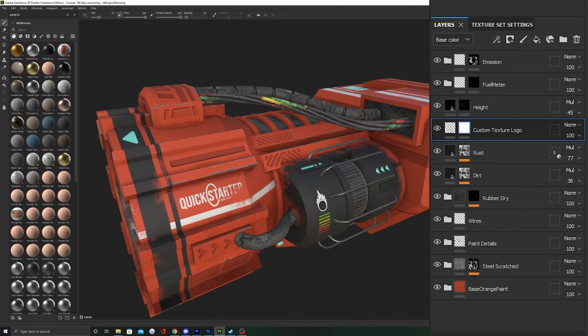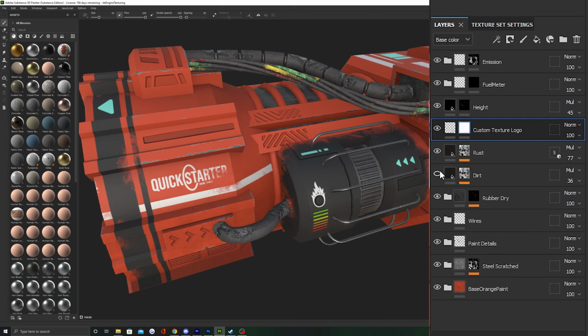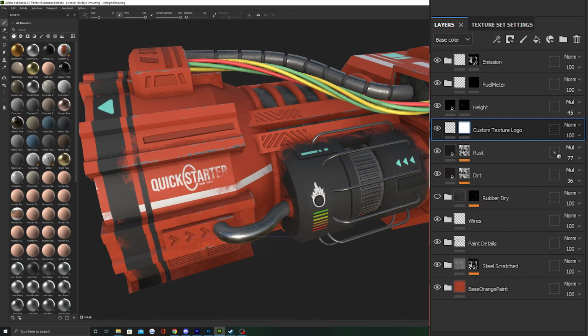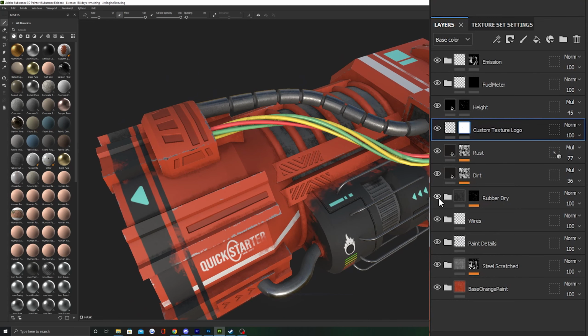Next one down, we've got rubber dry, which is a smart material. And all I've done with that is then again masked it into the areas I wanted to. So a lot of my wires, I've just covered them. And you can see when I turn that on and off, the wires look a lot different, right? Underneath them, I've just colored them one color each.